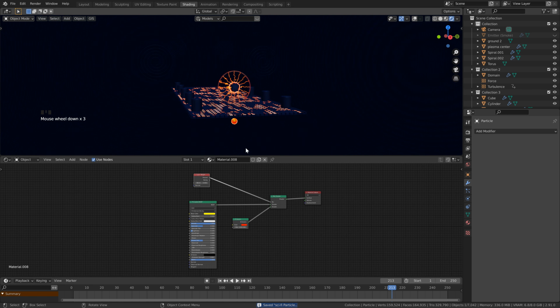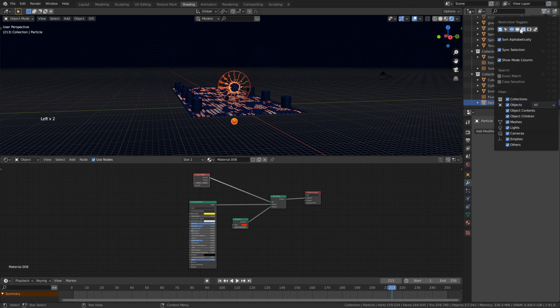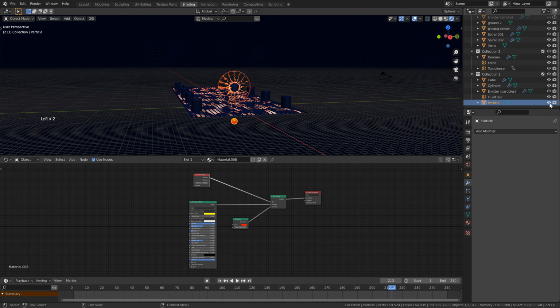So now that we've used our particle, we don't need to see it anymore. So if I just scroll down to the bottom here, I'm going to turn on the viewport and render filters and just turn both of those off for the particle. But make sure that you do leave the real time on.